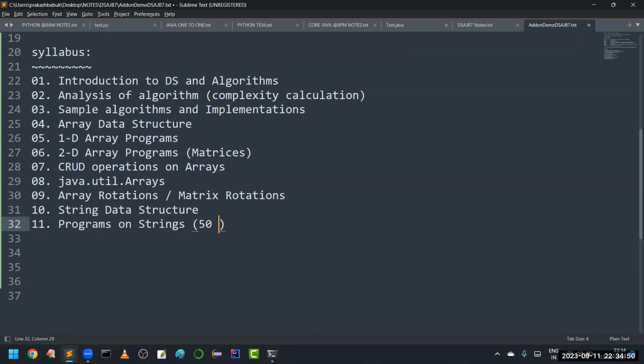See, we are going to plan around 50 programs purely on strings, sir. Okay, so 50 programs purely on strings. So what are the various operations that we can perform on strings? So some inbuilt methods are also there, right? So where the memory will be created: SCP area, heap area, string buffer, string builder, string tokenizer. So on that basis, what are the different operations we can perform?